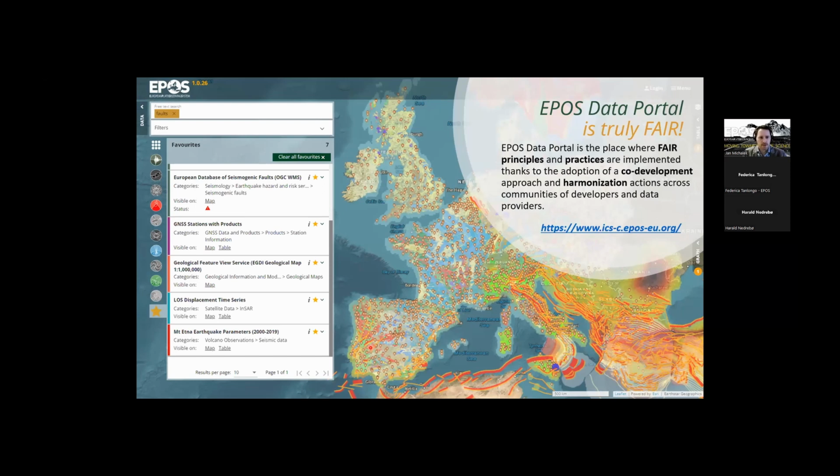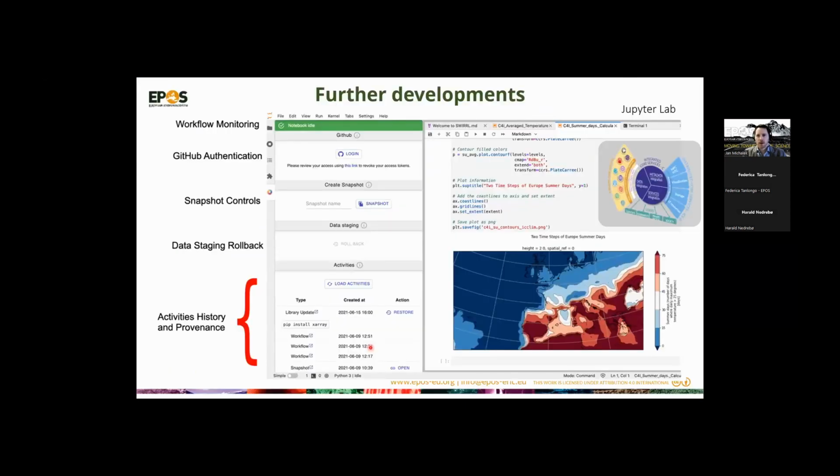So this is a screenshot of the EPOS Data Portal with some services in my favorites. And this is the current status. You will be able to come to that in a minute, but please don't go there yet, because we want to give the live demonstration, and afterwards you will have time to do your own hands-on practice of the portal itself.